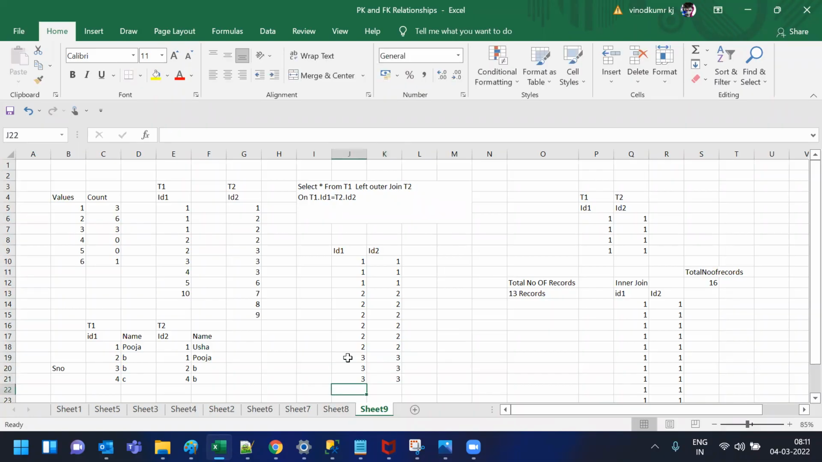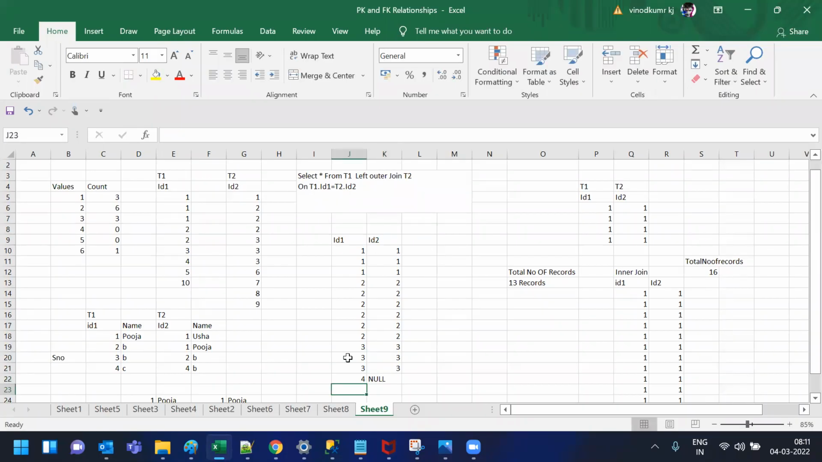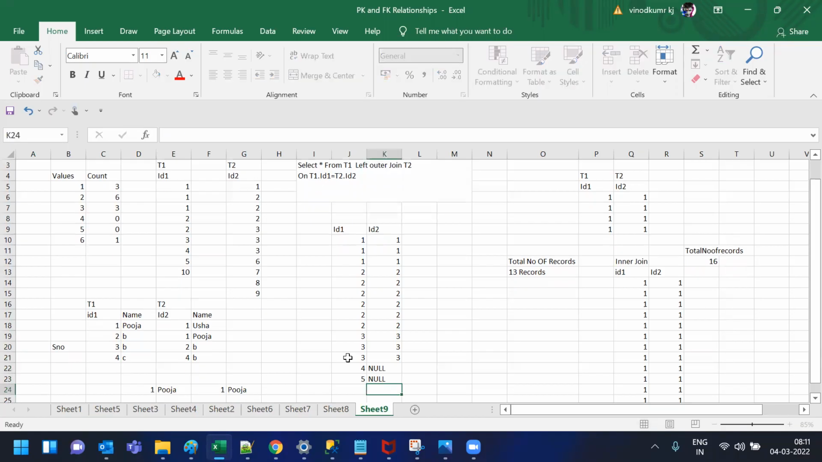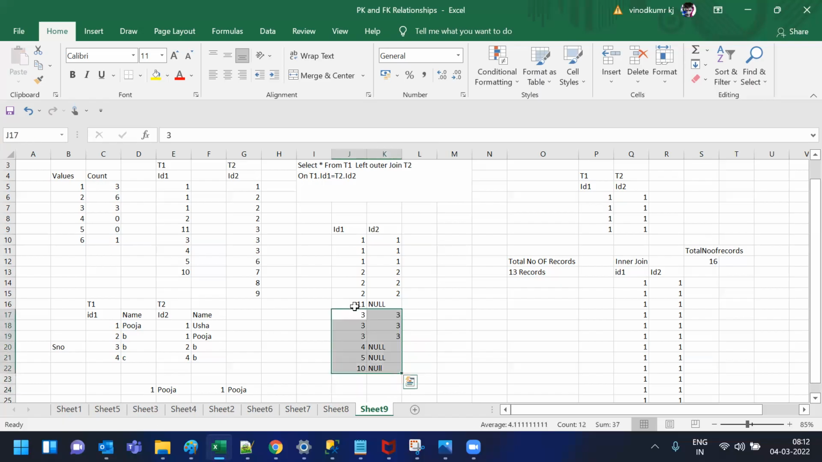Okay. 4, and in the right, null records. 5, null. 10, null. For an example, if I have 11 here, then 2 will be there 3 times, and 11 will be null. Exactly. So 11 will be null. Then this will go upward. Correct? This output will be correct.